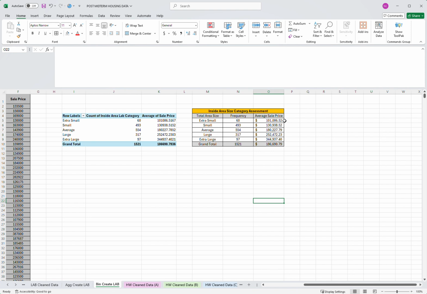You know, for these extra small homes, their average sale price is about $100,000. For the small ones, about $130,000, $131,000 on average. For the average home, that's about $180,000, which is consistent with our overall average down here, right, of all the homes. Our large homes are a little over $250,000 on average, and our extra large homes are around $350,000 on average. So that makes sense, right? As we increase the size of a home, the average sale price should also increase.